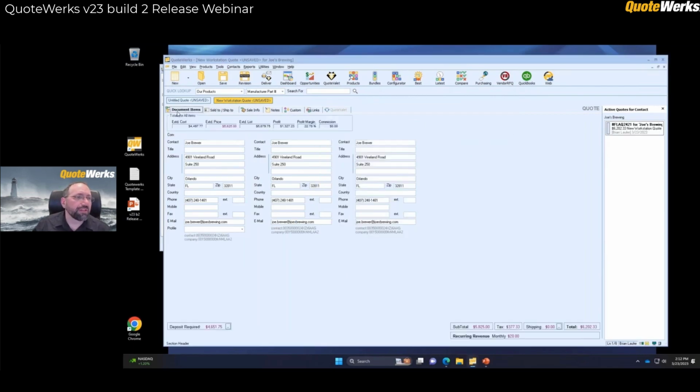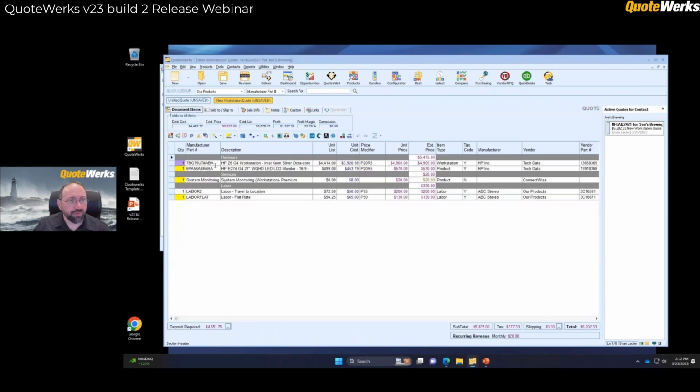All right, so we've got this template that's ready to go. So let's go ahead and make some changes here. So maybe Joe's gonna need 5 new workstations. And you notice that we have those quantities that are linked. So as I made the change there, all the other items that needed a change happened as well. So let's go ahead and save this.